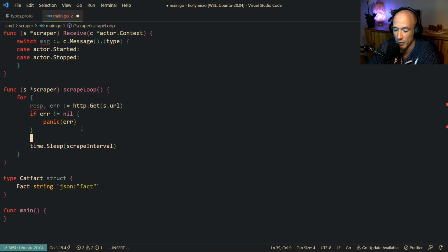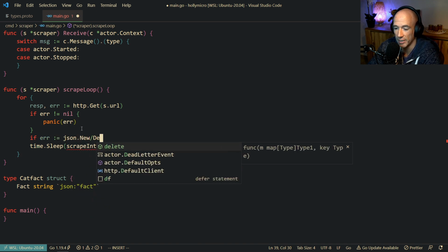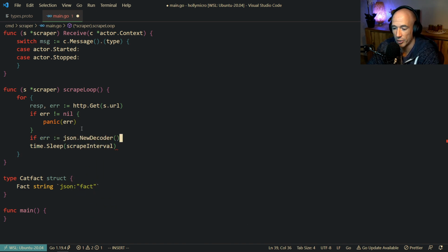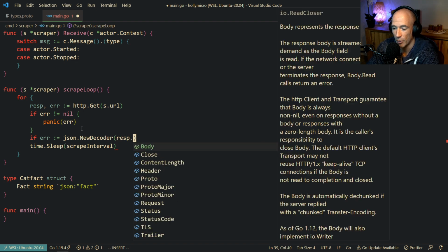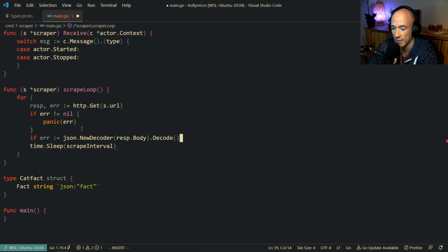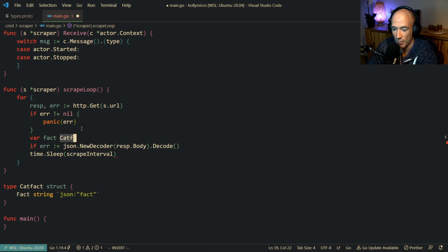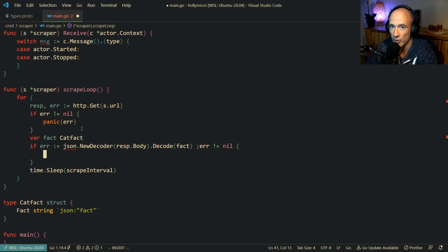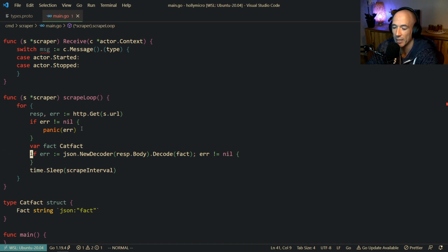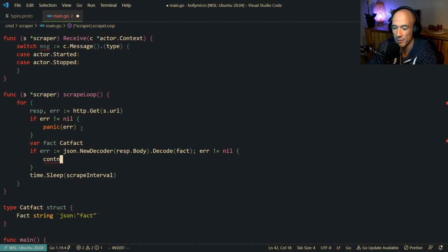So what we're going to do is say if err is json.NewDecoder(resp.Body).Decode(&fact) not nil. Actually, to be honest, the type is public, just like that. In this case, if it cannot decode the JSON, that's something you need to think about. Do we need to panic in this case? I don't think so, right? Because it could be just, I don't know, an inconsistency or something. So what we're going to do is continue here.